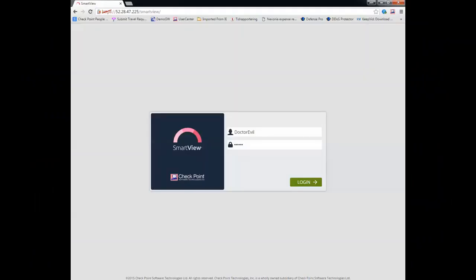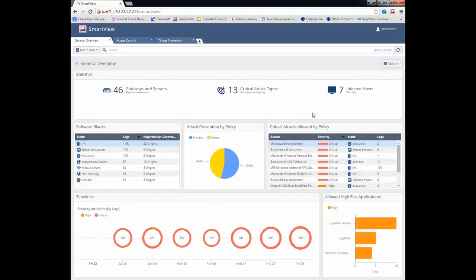Within Smart Event, we also have web access. It's the web application that lets you connect remotely. To access this, you write the IP address of the management or the Smart Event server, followed by /smartview. You basically enter your credentials in order to log in. This is actually the same view as we saw in SmartConsole, where we have all the capabilities directly in here from the web interface.